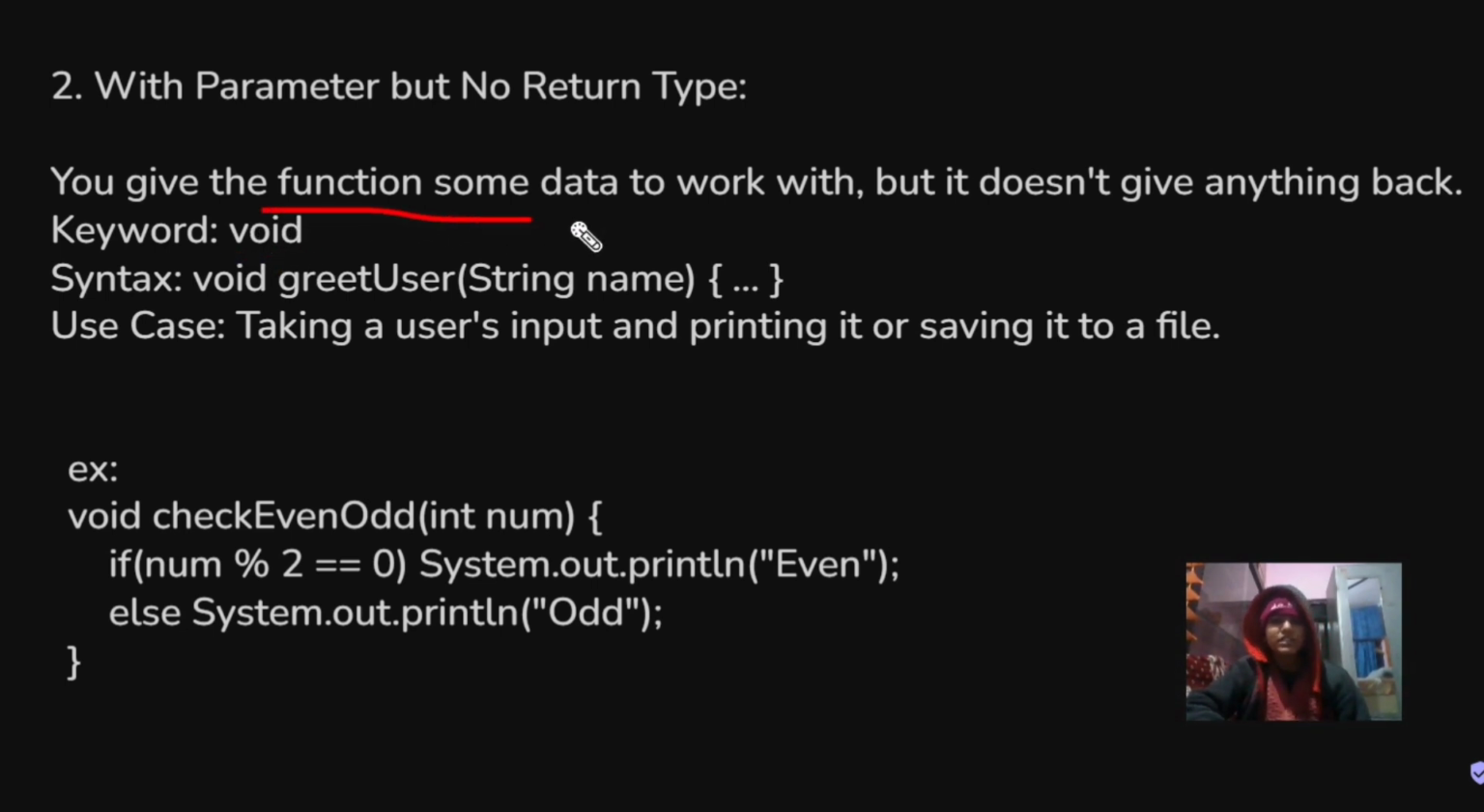You give the function some data to work with, but it does not give anything back. Its syntax is void greet user, and it takes a parameter which is string name. It has no return type because the data type is void and void never returns anything. This is an important point. The use case is taking user input and printing it or saving it to a file.